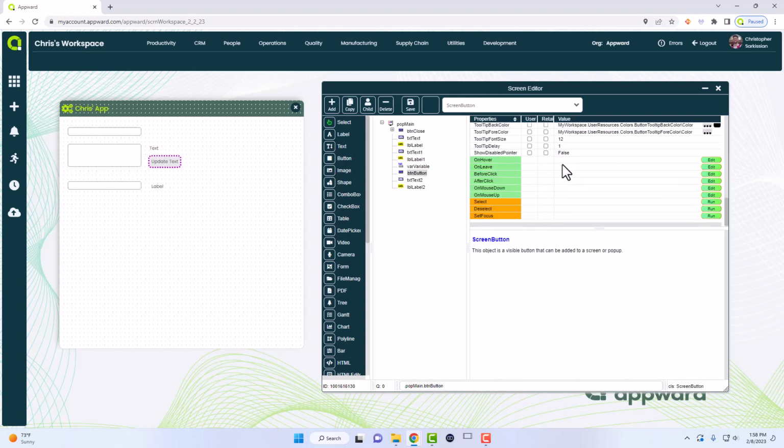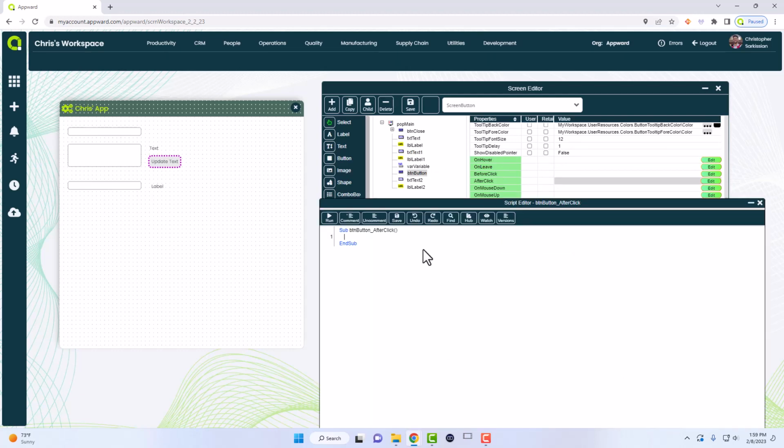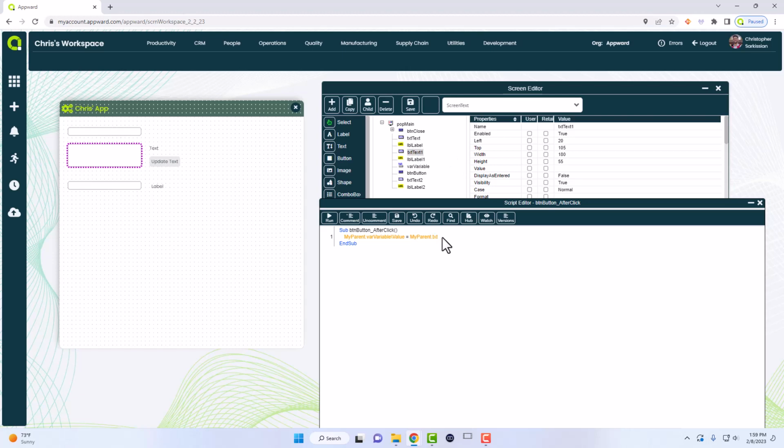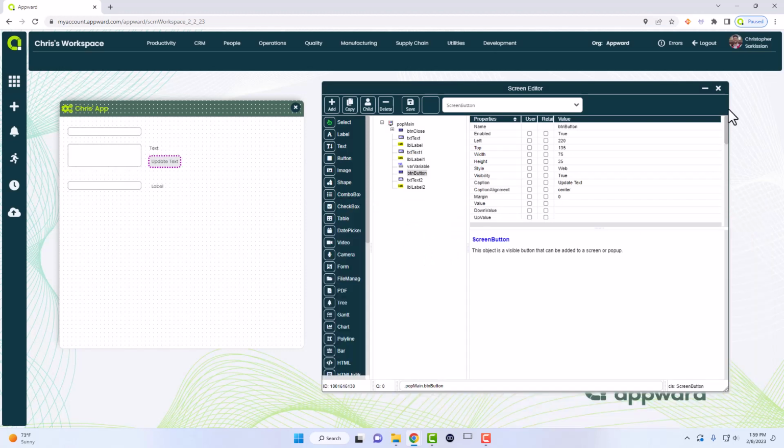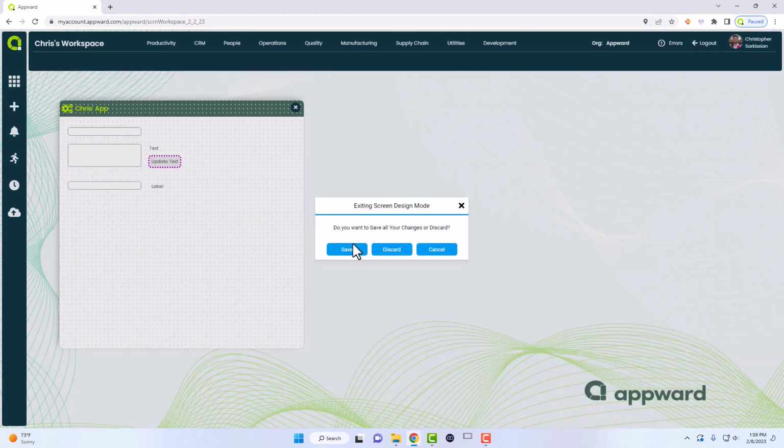So I'll go into the onClick script of my button, or after click, excuse me, and I'll say my parent.var variable slash value equals my parent.text1, because that is the name of this text box. As you can see, it's highlighted. text1 slash value. Great. Now, I got to make sure to send that to the client. So I'll click Control-Shift-S, and now it's being sent to the client. So I'll save it, compile it, and now I will exit.